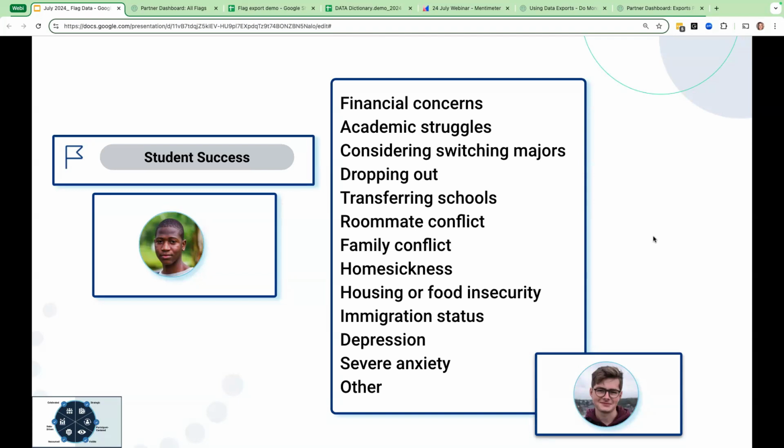There are some default flags, and you're looking at the topic labels here, but they fall into broad categories. There's operational things like financial concerns, right? The things that financial aid or other sources or scholarship offices can help with. There's what I call academic pathway type of flags. So academic concerns or thinking about switching majors or transferring schools or even dropping out. That's another category.